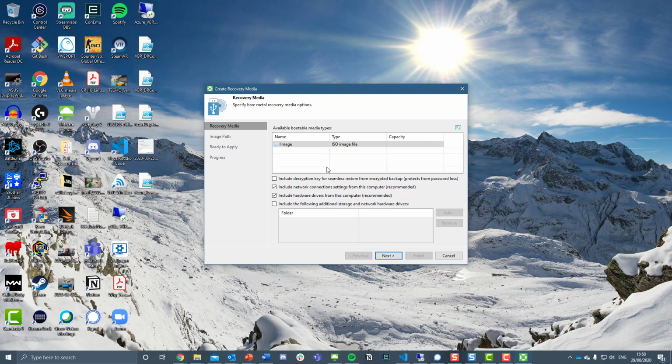So running this little recovery media wizard gives you the ability to create an ISO file. You obviously dump that in a place where it's going to be accessible, potentially put that into the same path that you're sending your backups to, that same USB drive or NAS share.